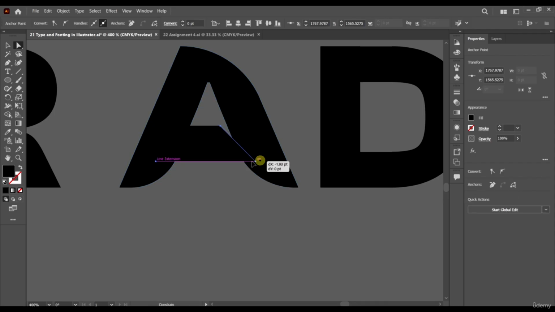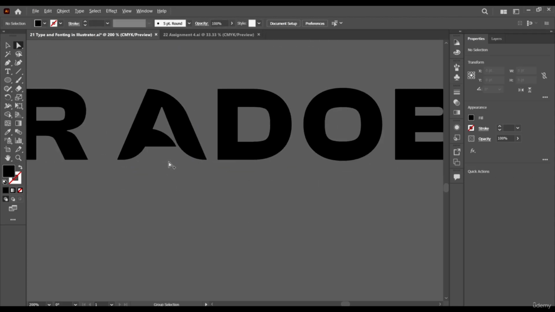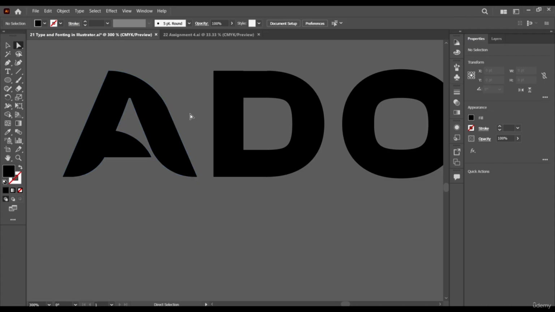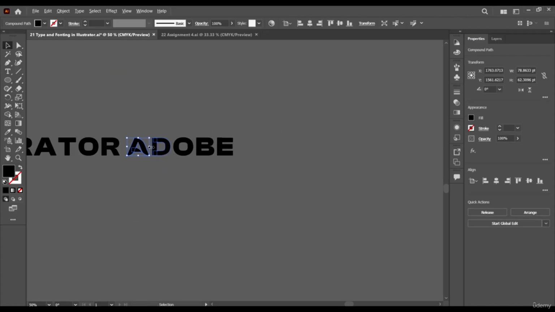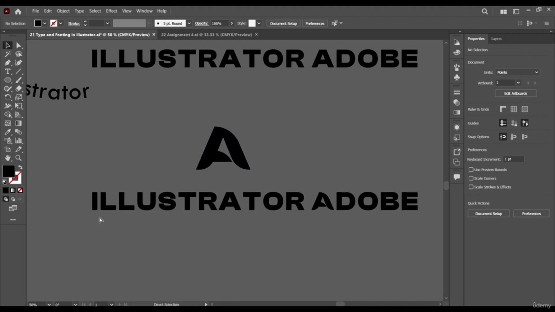We drag this and then make this like this, and as you can see, we are now having a very cool font design here. You can even use this as a logo, right? You can even use this as a logo. Maybe I'm going to create the new logo for Adobe Illustrator.